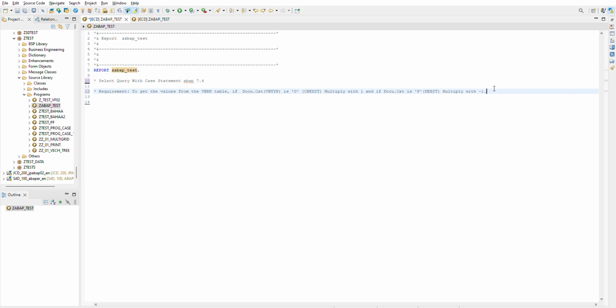So before ABAP 7.4, what we would do is pick the values from the table VBRK and put them into a separate internal table. After that, we would process that internal table with loop conditions and multiply the values with -1. So it is a time-taking process.